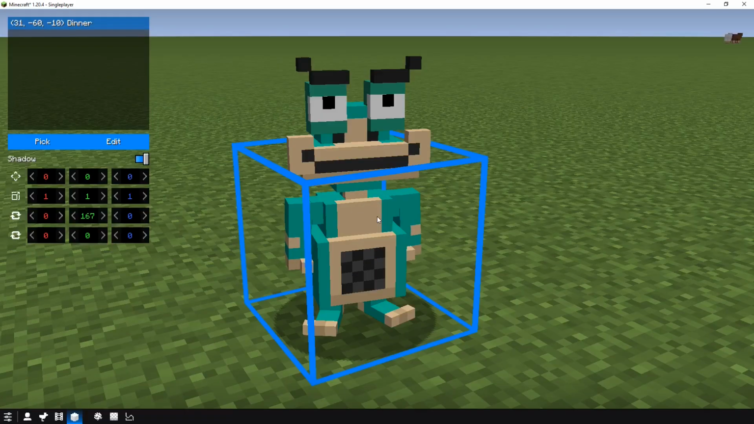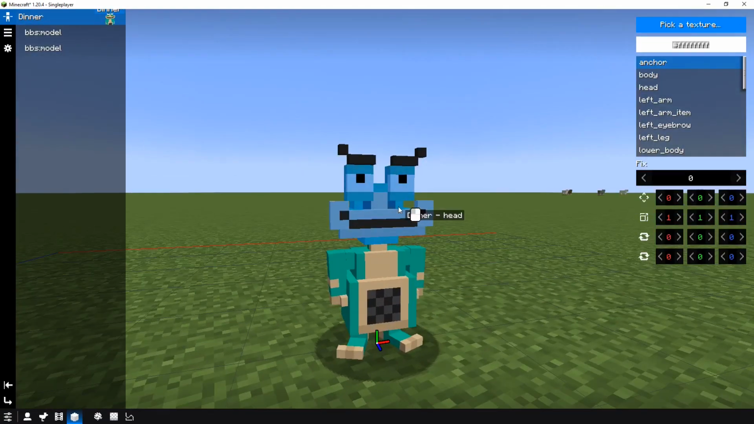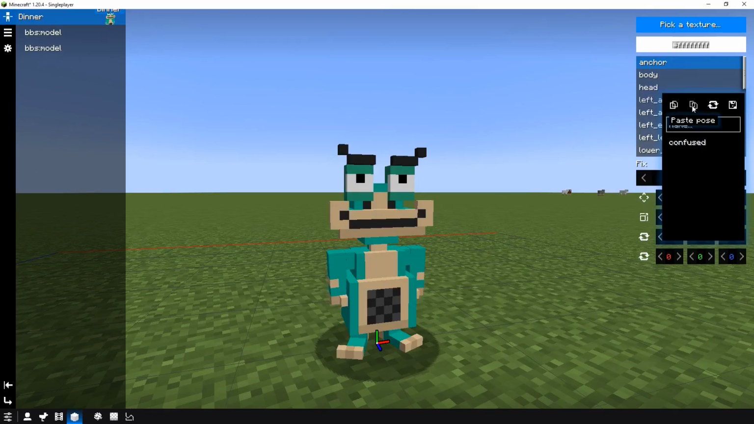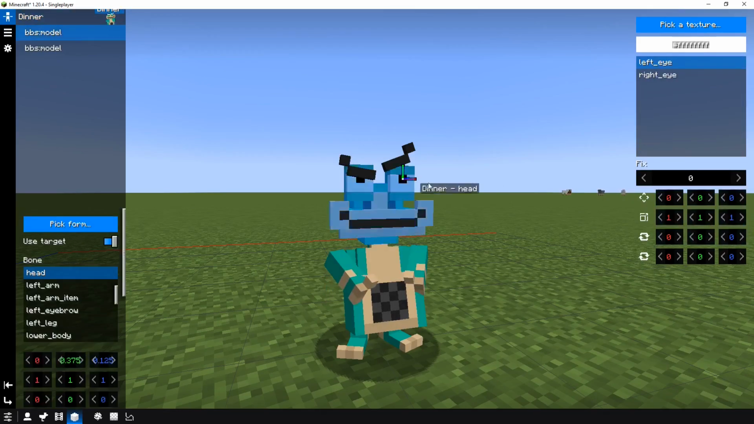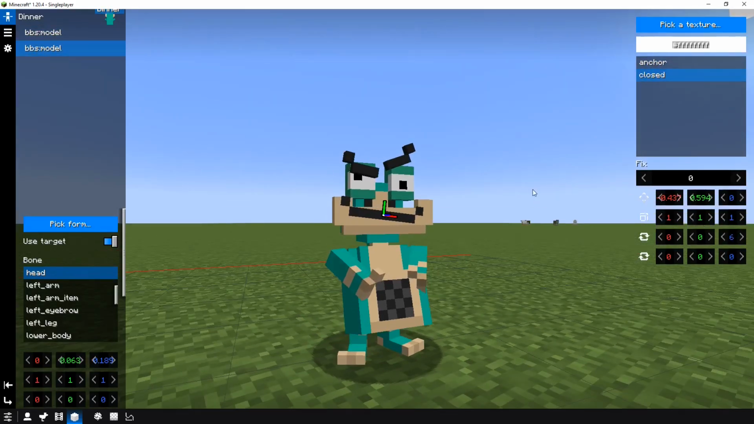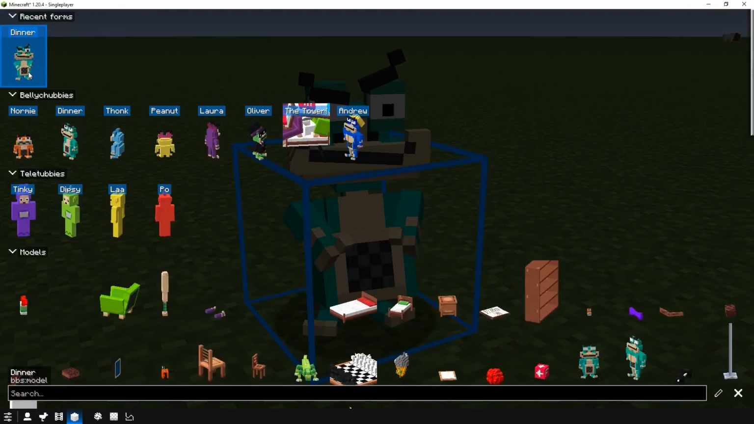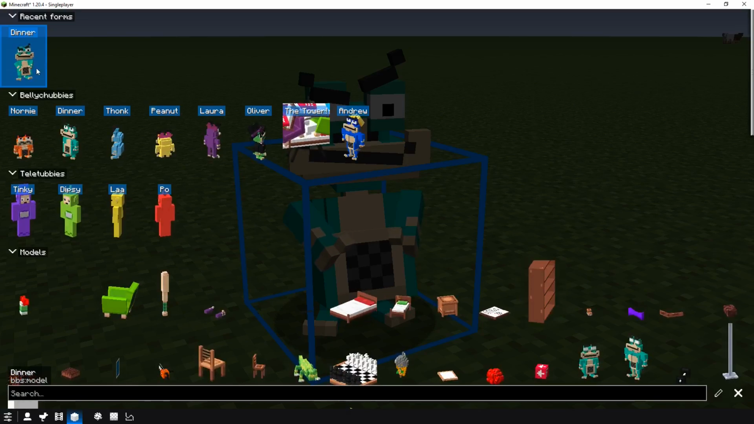Let's edit Steve and configure some pose. I have an earlier copied pose and I'll paste it, but I'll also change, for example, the eyes. So now that I have this silly looking pose, I can save it in a form category. If I go out of Minecraft or out of the world, this form will disappear.